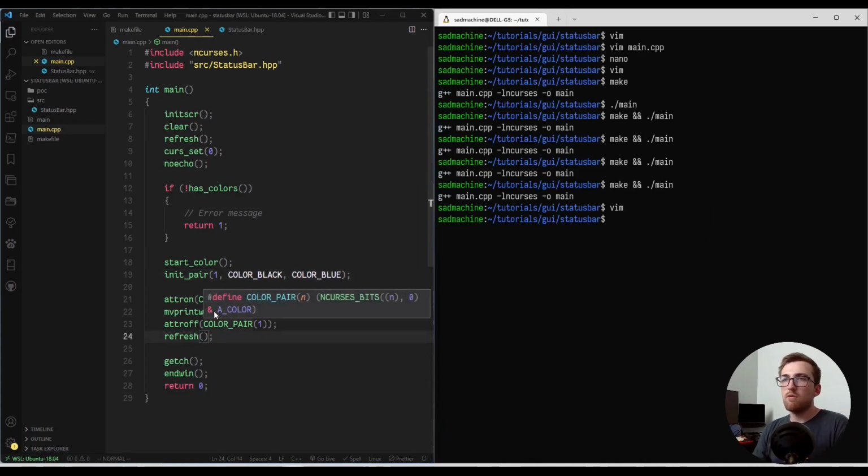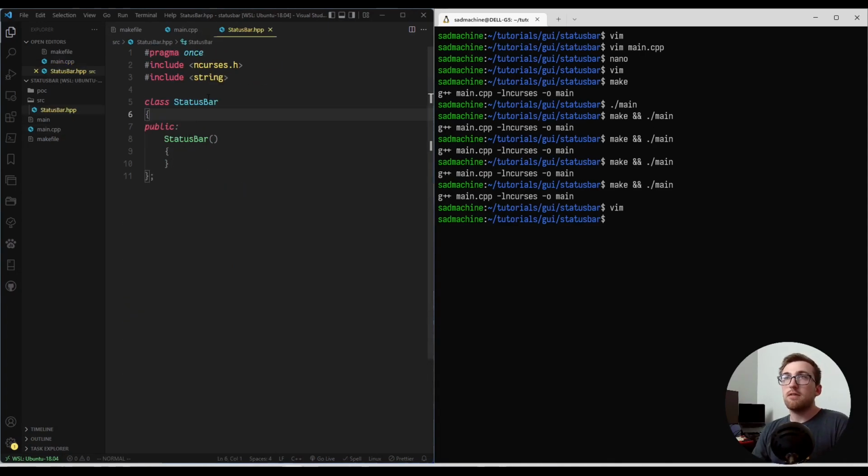Okay, so cool. This is basically a very simple status bar, but we kind of want to generalize this to something that is easy to make and apply to any window, because you don't want to have to rewrite this code every single time. So how are we going to do that? We're going to create a class called the StatusBar class.